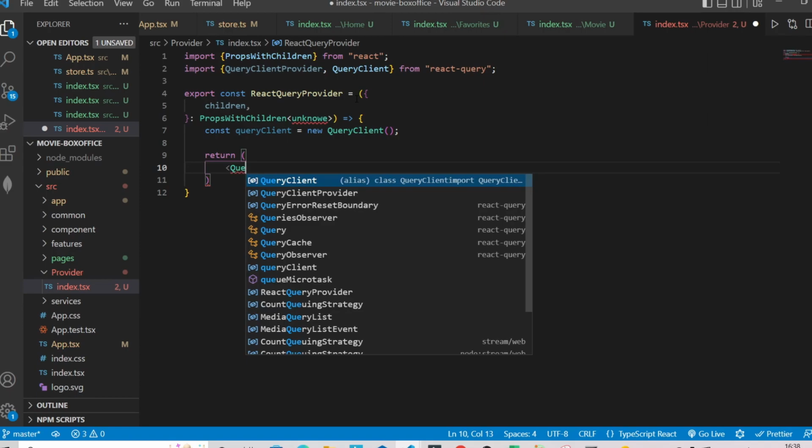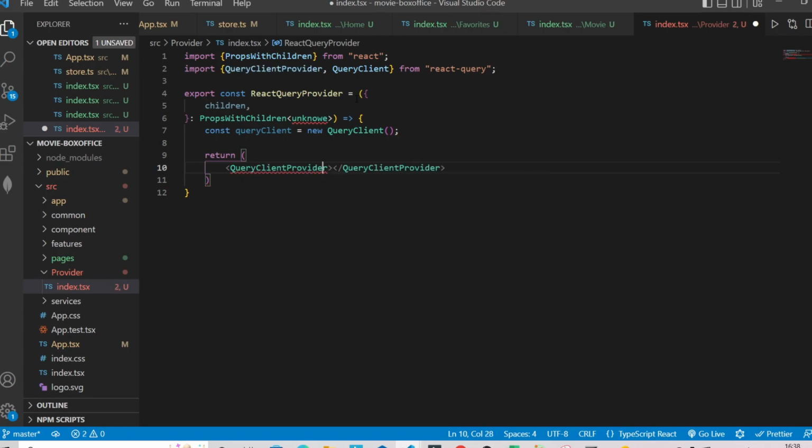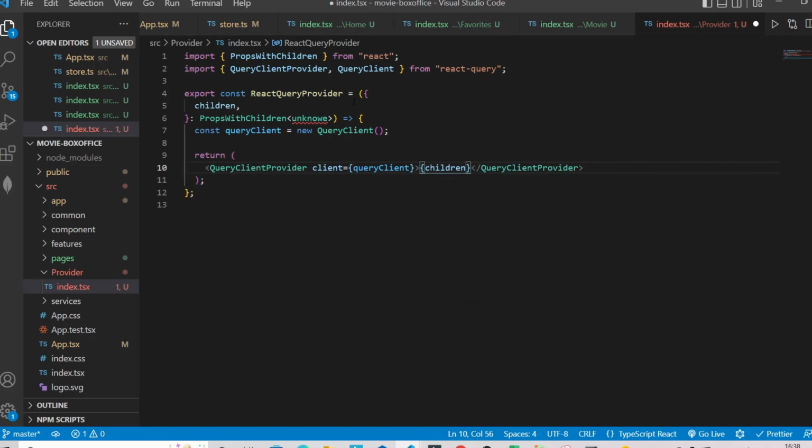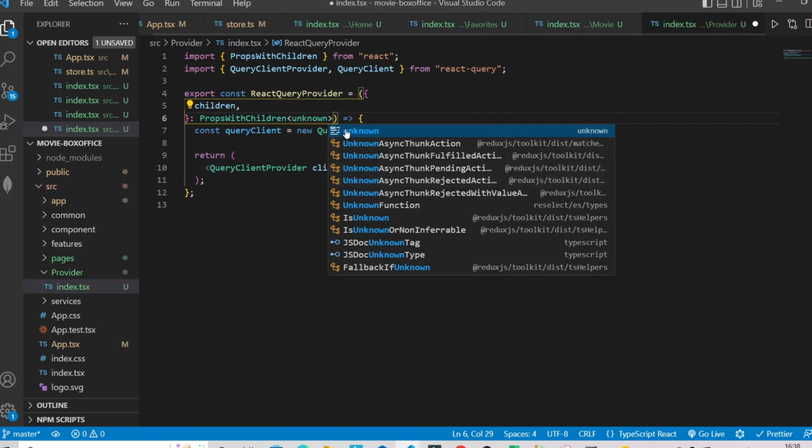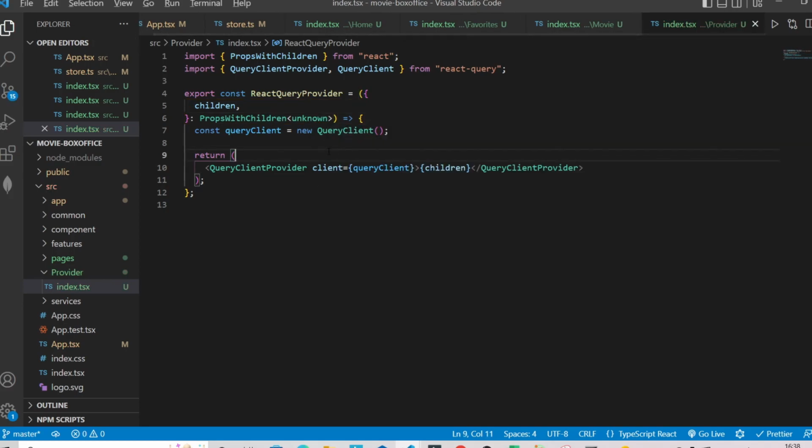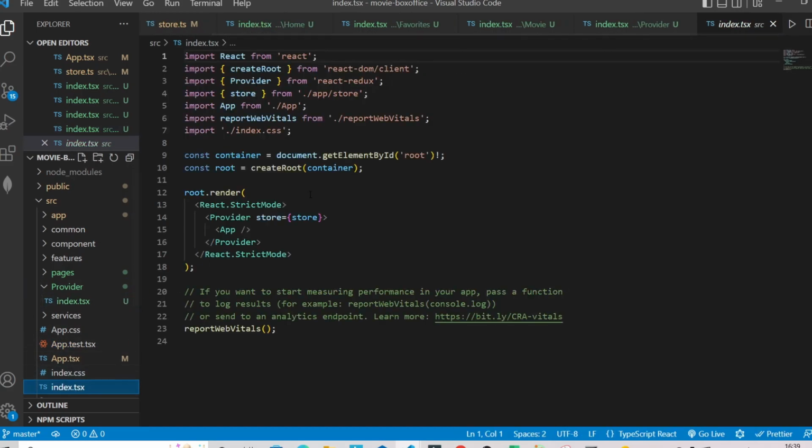and we can return QueryClientProvider, in which we have to pass client. So this queryClient we have to pass, and then we have to pass children here, and we are getting some error here. So it will be unknown. So let's save this file and let's go to this index.tsx file.